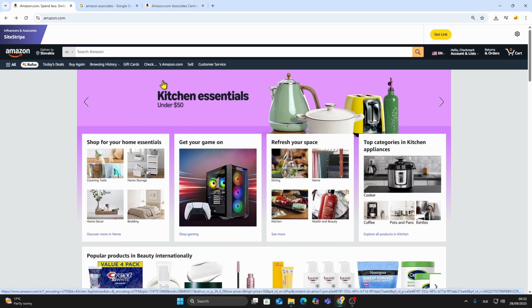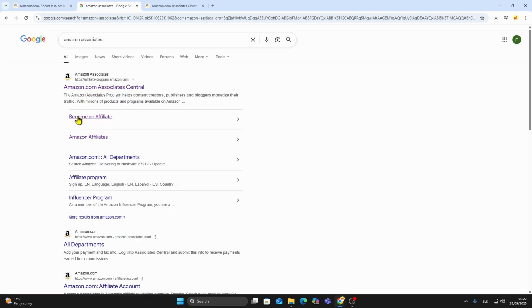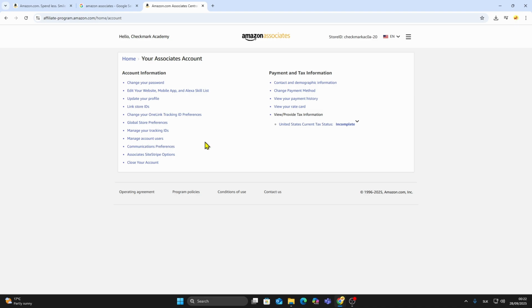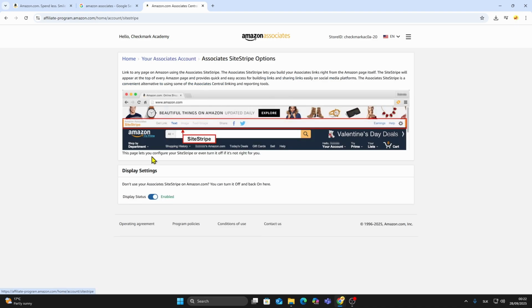To fix that, go to Google and search for Amazon Associates. Once you're in, go to the Account section. From here, click on Account Settings. On the next page, scroll down until you see Associates SiteStripe Options and click on it.